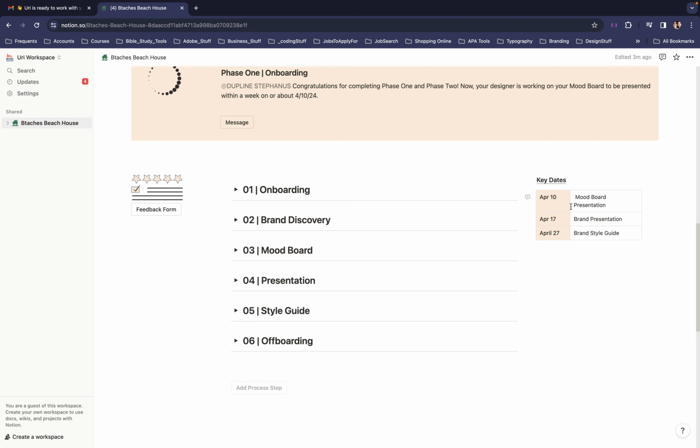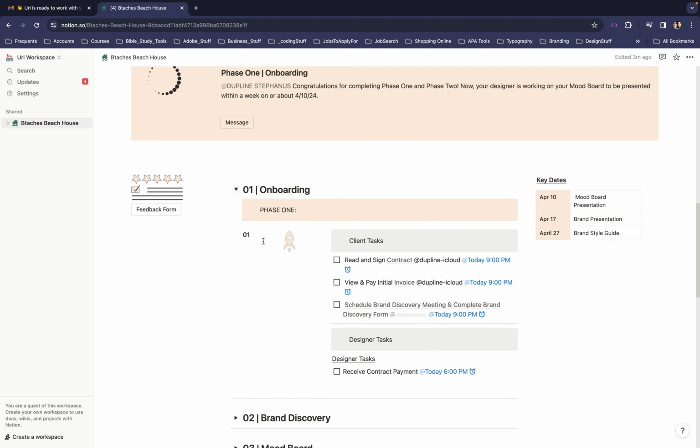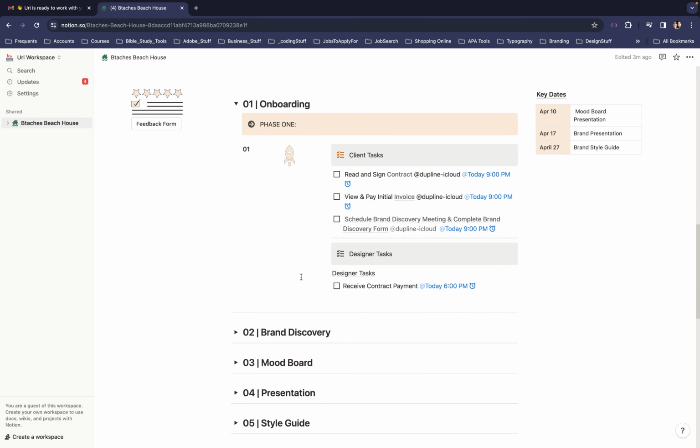Now to the right are key dates, important dates that are coming up. There's nothing you can do about this, they're just kind of a side note. But right here when you open it up, you will see the task list, both for yourself and for me. Now these tasks are dependent on the previous one, meaning in order for us to move forward to brand discovery, for example, onboarding would have to be completed first. And as the name states, onboarding is where all the things that we need to do in order to launch this project.